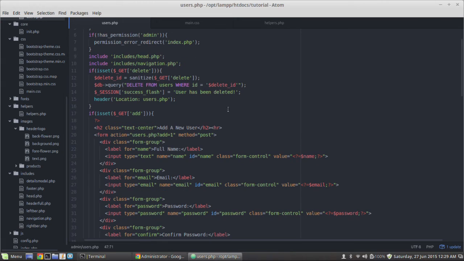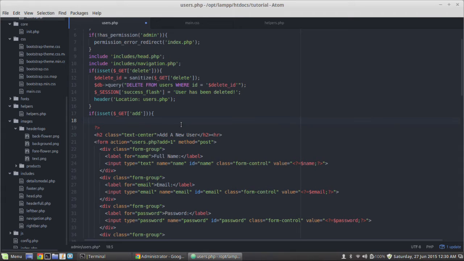So right here, where it says if isset GET add, inside of that PHP block before it breaks out, we need to set all these variables. We'll start with name, and that's going to be equal, we'll set that up with a ternary operator. So this is if isset $_POST name, then we're going to set that equal to sanitize $_POST name. If not, it's going to be equal to a blank string.